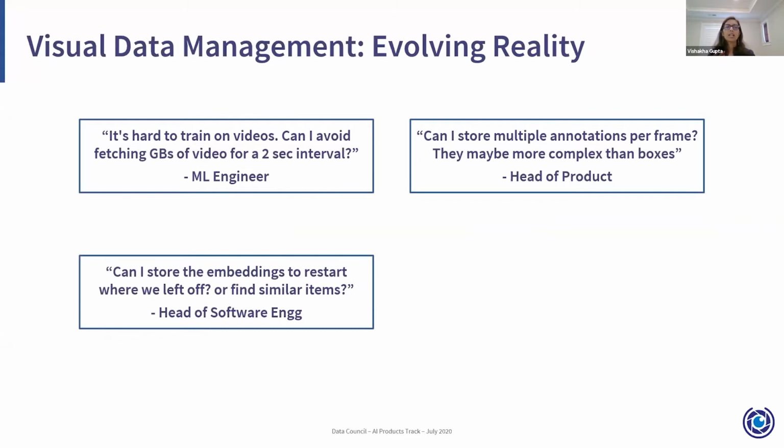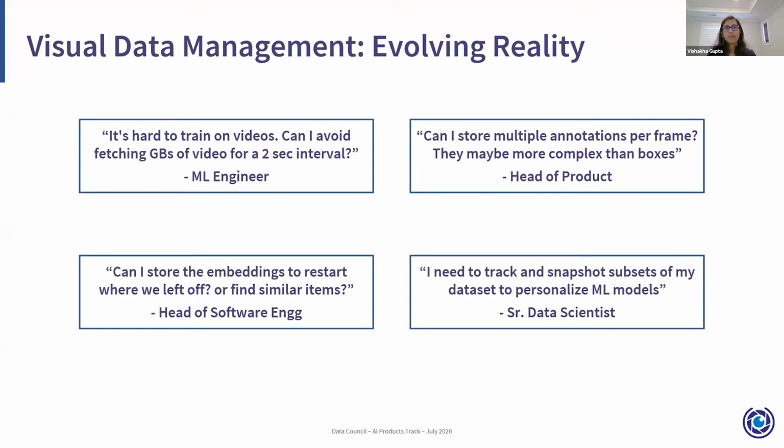Then they start to get more and more into, can I store the embeddings to restart my training from where I left off, or maybe use them to find similar items? Maybe I need to track and snapshot the subsets of data that I was using to personalize my machine learning model. And this by no means is a complete list. The challenges in data management are becoming more front and center, from the actual storage and access to validating correctness, removing outliers, fixing bias. Today, we want to focus on one of those, the management of this data itself.